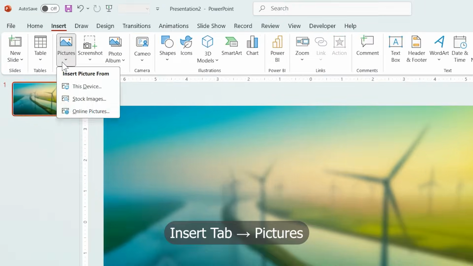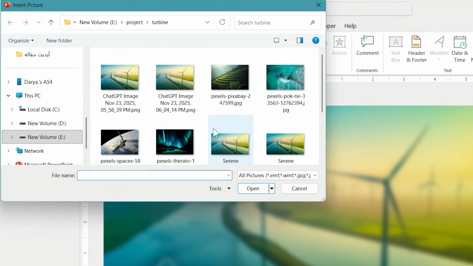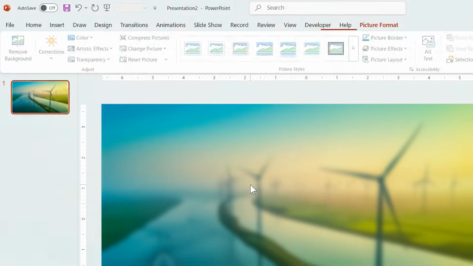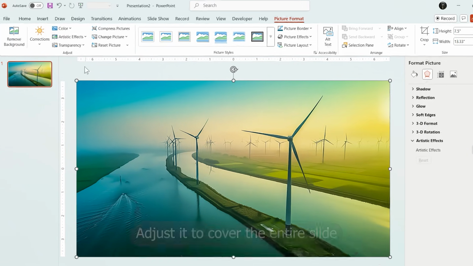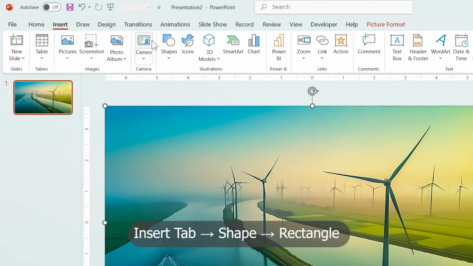Now insert the same image again through the Insert tab. And adjust it to cover the entire slide. To make the scene more attractive, add a rectangle shape from the Insert tab.